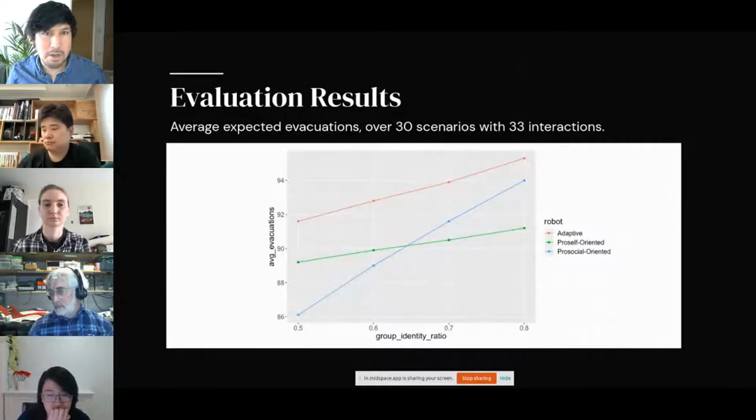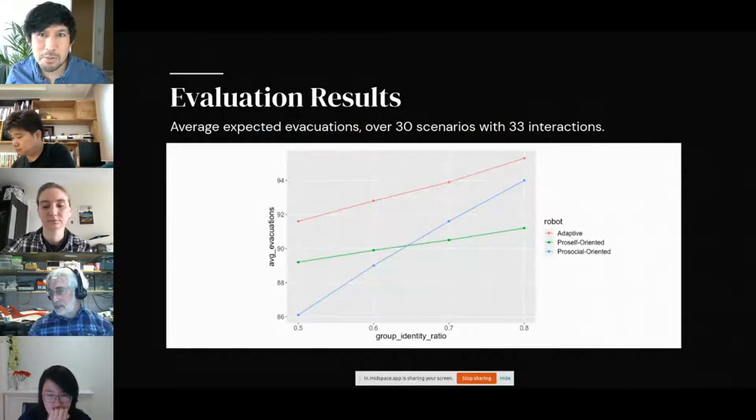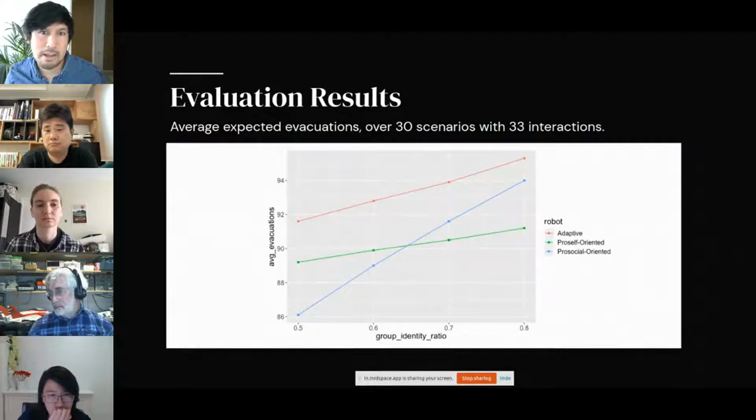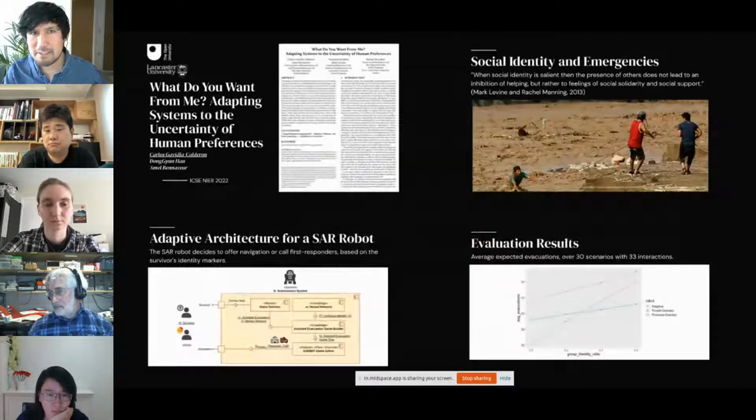So as a preliminary evaluation, we compare our adaptive robot with two competitors. One competitor was what we call the prosocial-oriented robot that always asks for survivor help. And the other one is a pro-self-oriented robot that never asks for survivor help. We tried 4 scenarios. In our 4 scenarios, our adaptive robot performs better in average expected number of evacuations. Well, that's all I have to say.